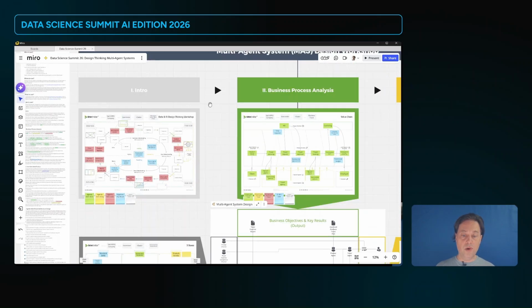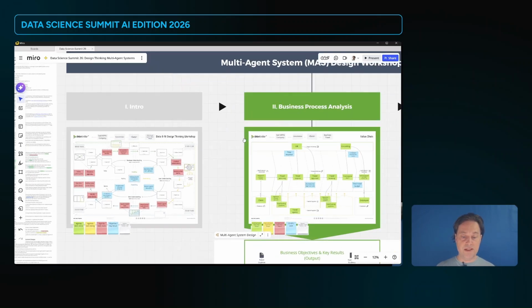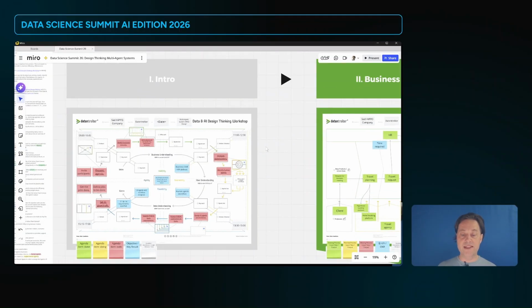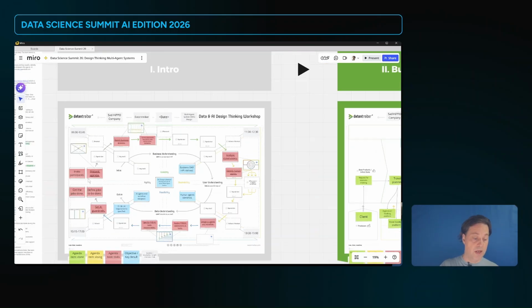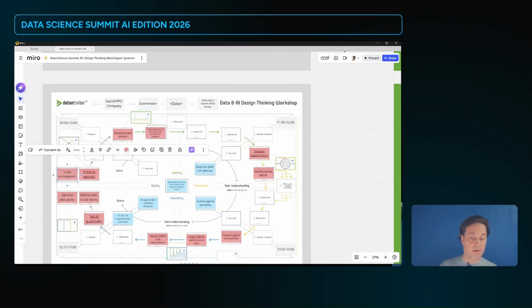So there's also an intro phase with a data and AI design thinking workshop. I won't go into the details here. You use this in preparation for the workshop, and you show this canvas at the beginning and during the workshop in order to signal what the progress of this workshop is. So for example, we started inviting the participants. We presented the agenda, or that's what we are currently doing now.